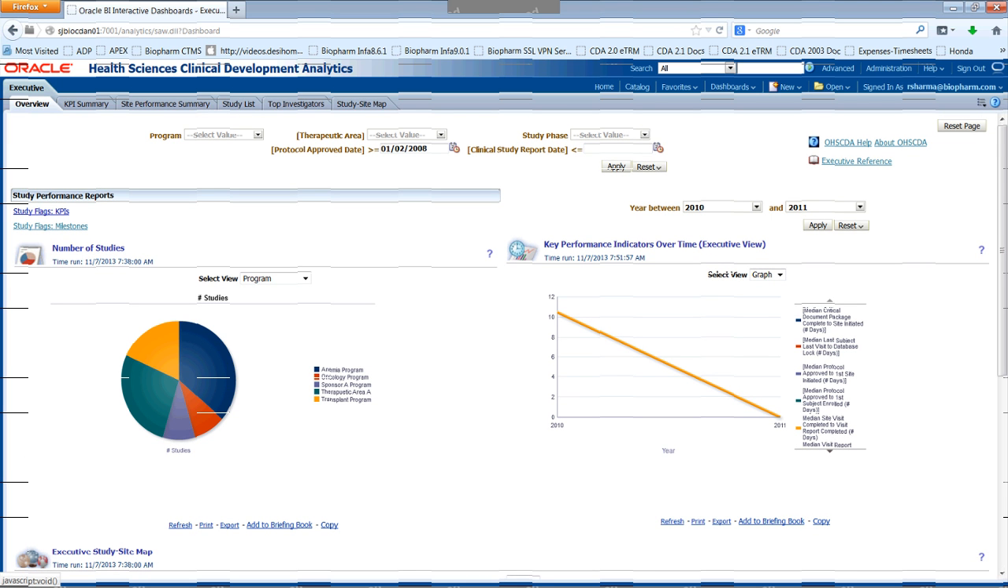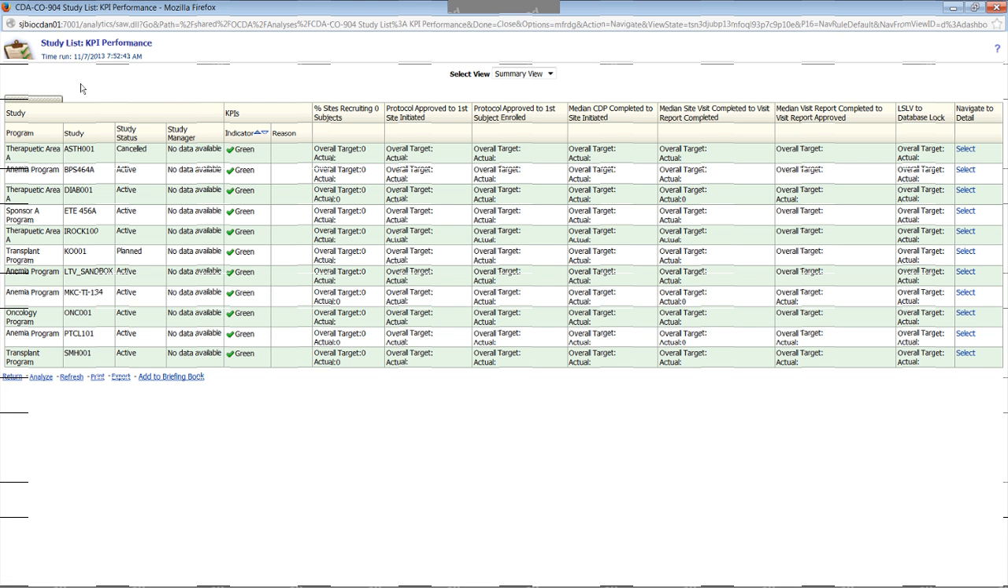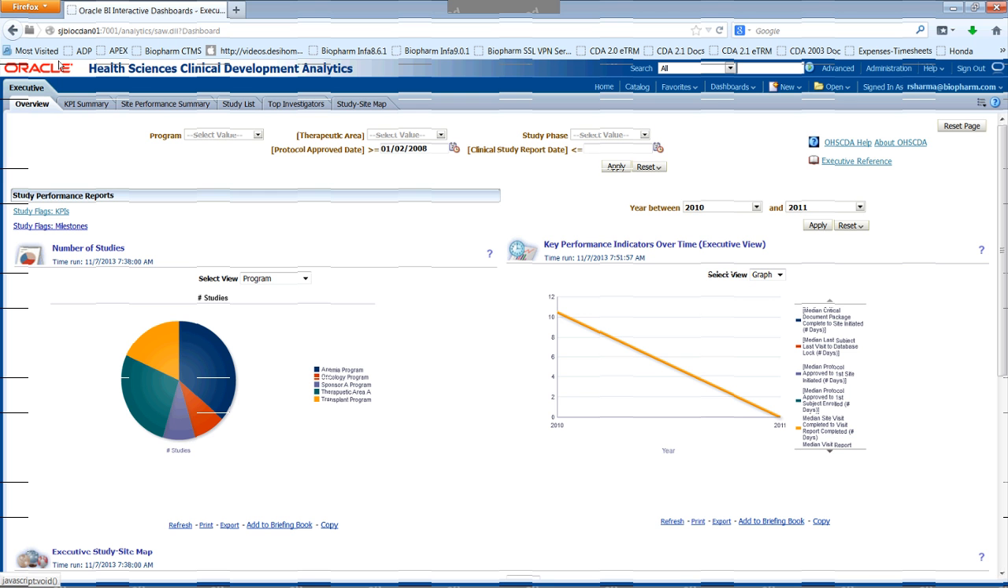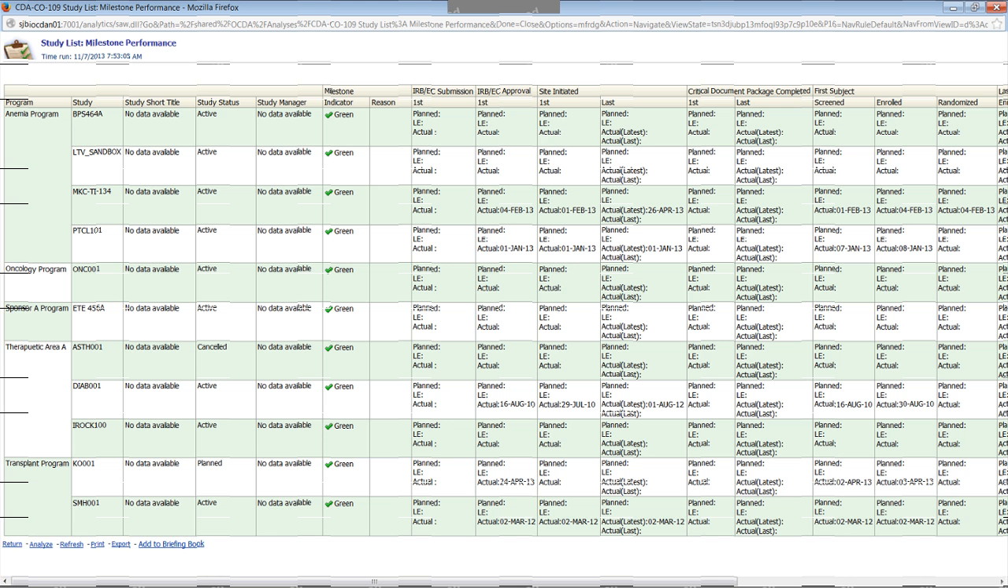There are these two reports at the top here for study performance, and you can look at the summary for all the studies in your organization with respect to key performance indicators like percentage of sites recruiting 0 subjects, protocol approved to first site initiated, and what was the target. You can set up targets also in CDA, so you can compare the target versus actual data. And then you can also look at the study summary with respect to milestones.